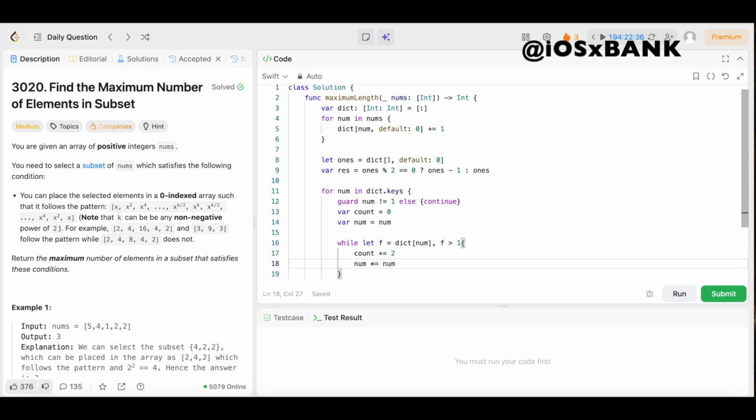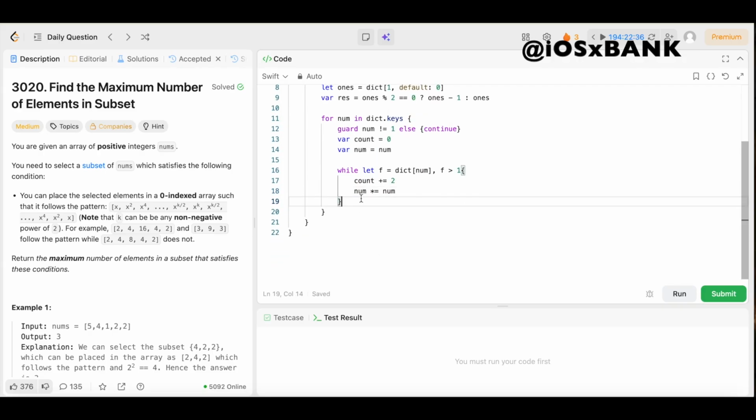Boom. Then we've reached the first value that does not have at least 2 copies. If it exists once, it can serve as the middle element of the chain, contributing +1. Otherwise, we've overcounted the last pair expansions, so subtract 1 to make the length valid. So we'll come underneath this and we'll say count plus equals dict[num] does not equal nil, question mark 1, colon -1.